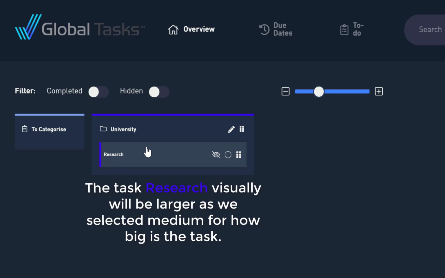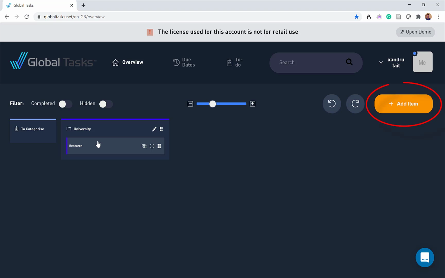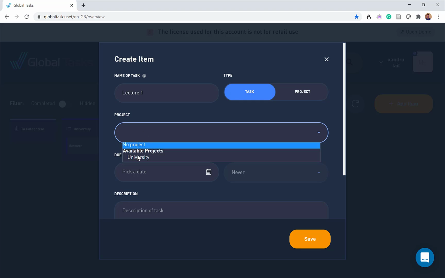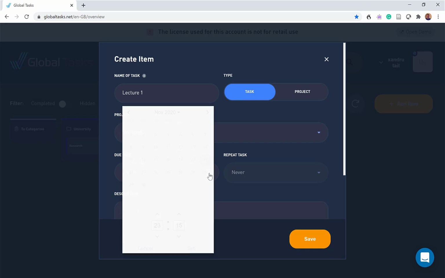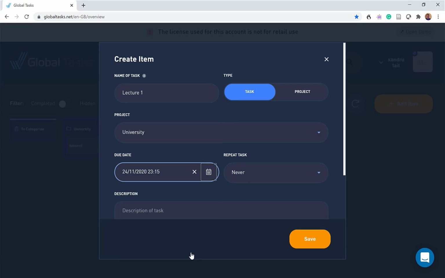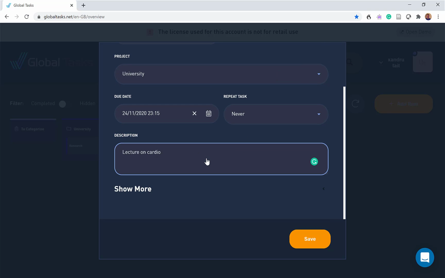We've got university, and our first task is going to be research. So let's add another one. Let's put lecture 1 in. That's going to be a task underneath university. But there again, you can separate into a new project just for lectures. So I'm going to add that in the project option to university. Due date, we say that lecture is next Tuesday, November, set. And we don't want to repeat that task. And then you can type a description of the lecture. And we have lecture on cardio.